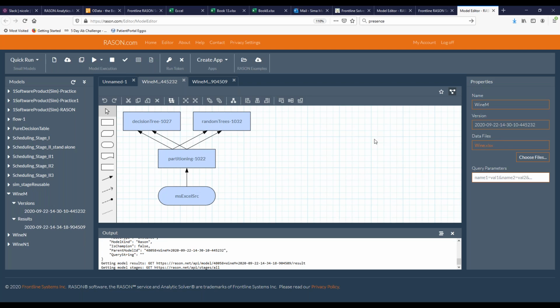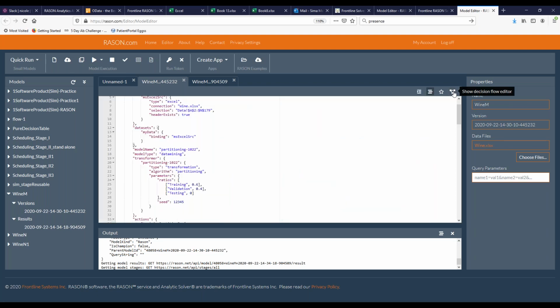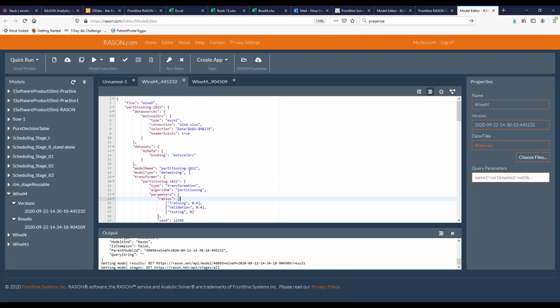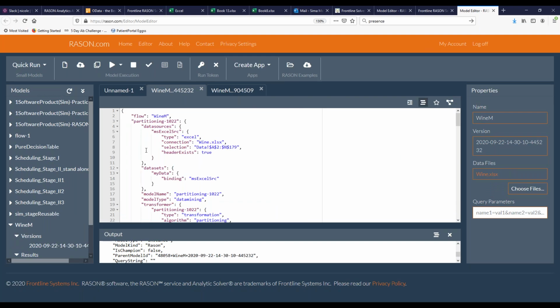Okay, to do that, so here's our wine model. I'm going to go back to the decision flow editor. Creating a web application posts another version of the model, and this one is already posted, so I have to change the name. I'm going to give a different flow name, so wine M2. Okay. Then go to Create App on the ribbon. Create App, and then you can click on web page.